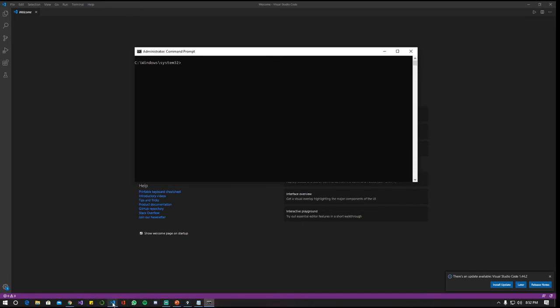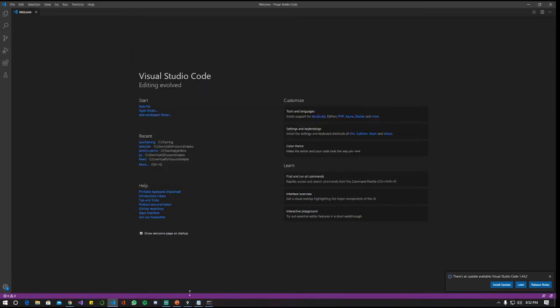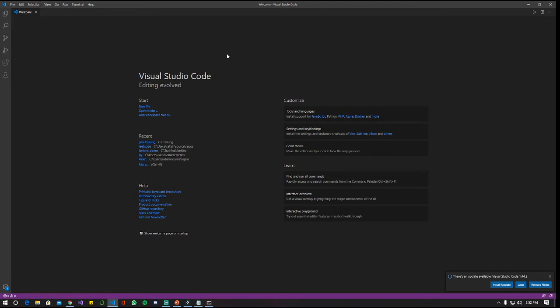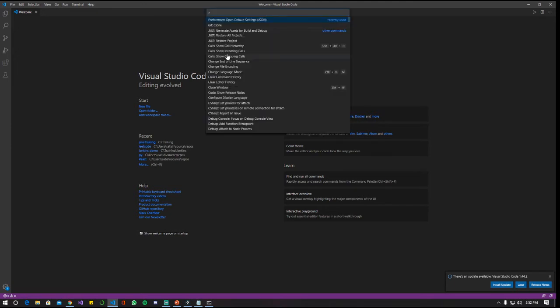Okay, now you need to go here and write the other commands in VS Code. In VS Code, if you want to open the command palette, you need to press Control plus Shift plus P. Okay, so I'll show you how it works. I did Control Shift plus P, so I have got a few commands here.